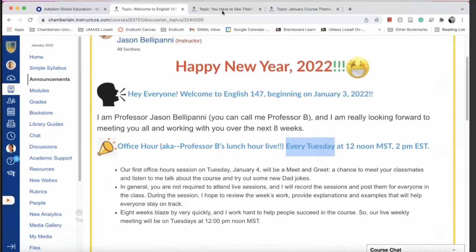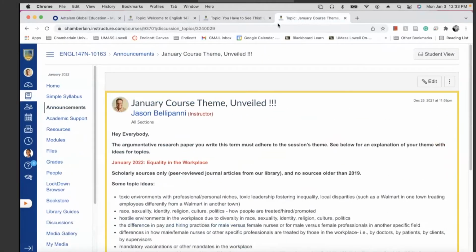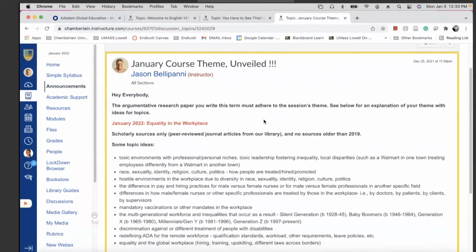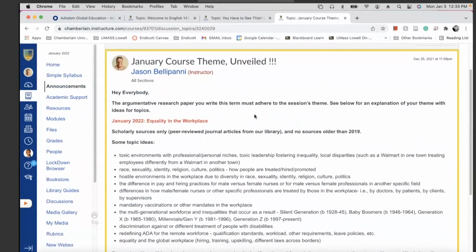Okay, so here's what we're going to do. Here's how to research for this theme. Basic video. The theme for this session is equality in the workplace. So here is what to do as far as getting started, or at least how I would go about it. I'm going to the library guides.